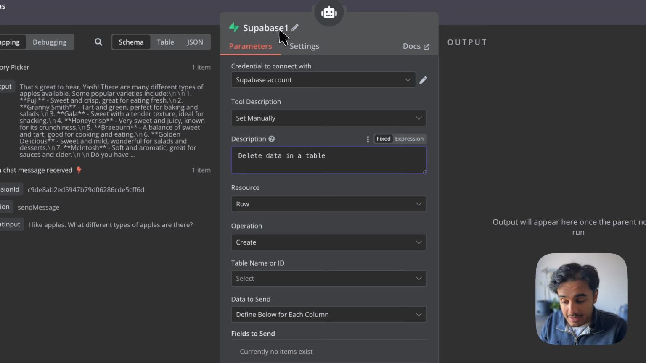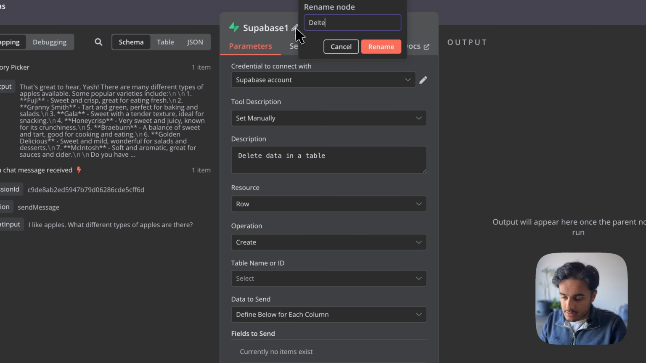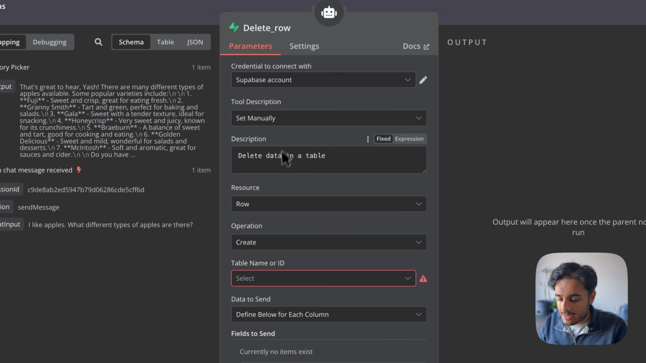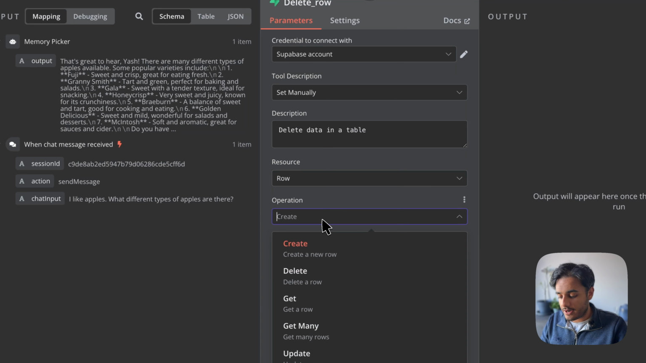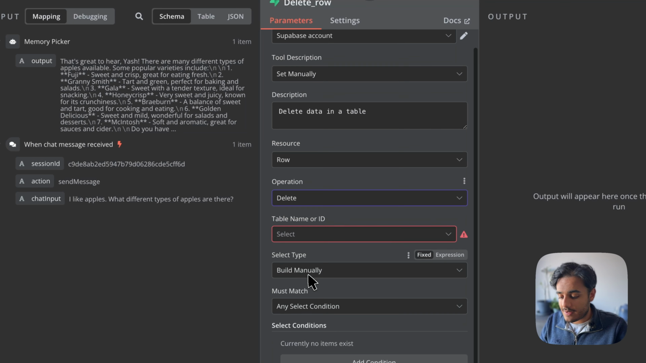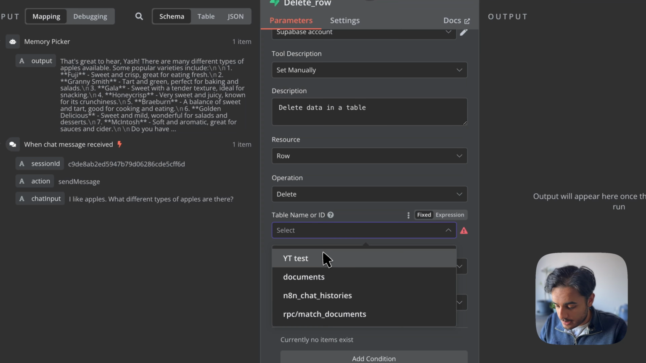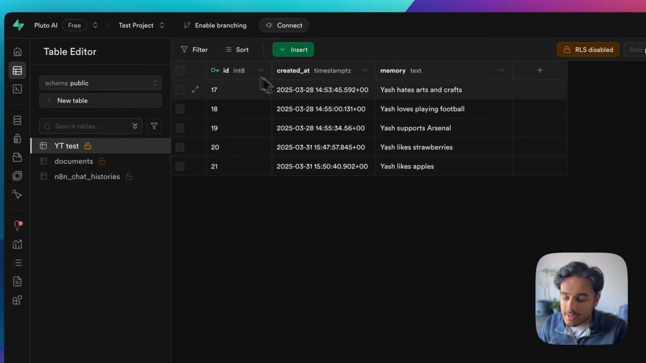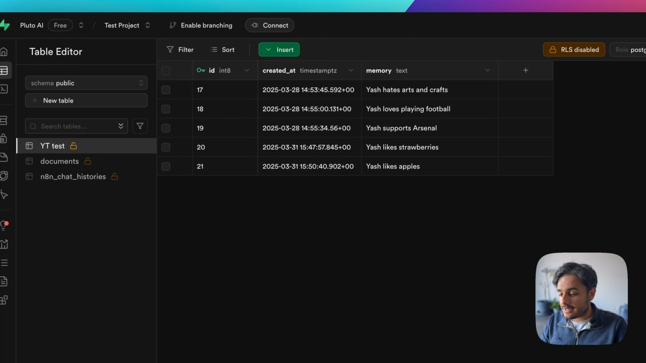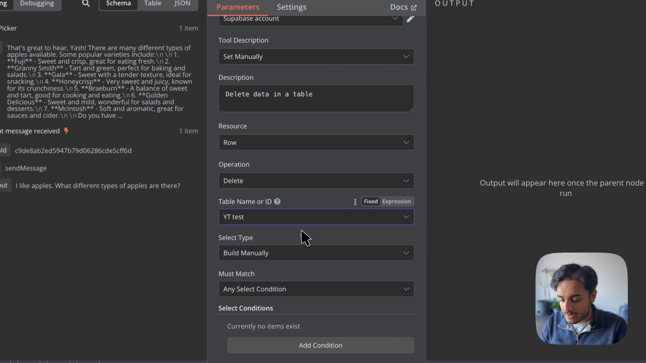This description helps the AI decide exactly what each tool does. So this one is obviously our deleting row, so we're going to rename this to delete_row, for example. The resource is going to be kept as row, and the operation we obviously want is delete. Then we want the table name or ID to be YT test, because that's the table we just created. Your one might be called memories. Just make sure the table you've got over here, with the ID, created at, and memory headers, is exactly the same table you're selecting over here. Then for select type, we want to build manually, and then must match any selected condition.